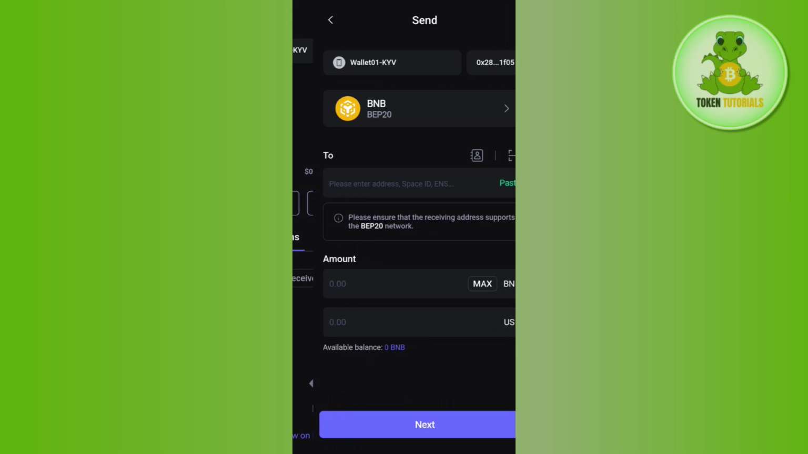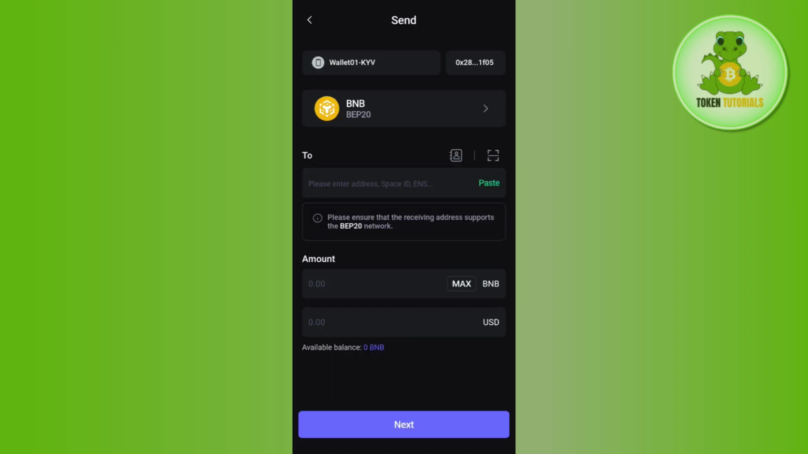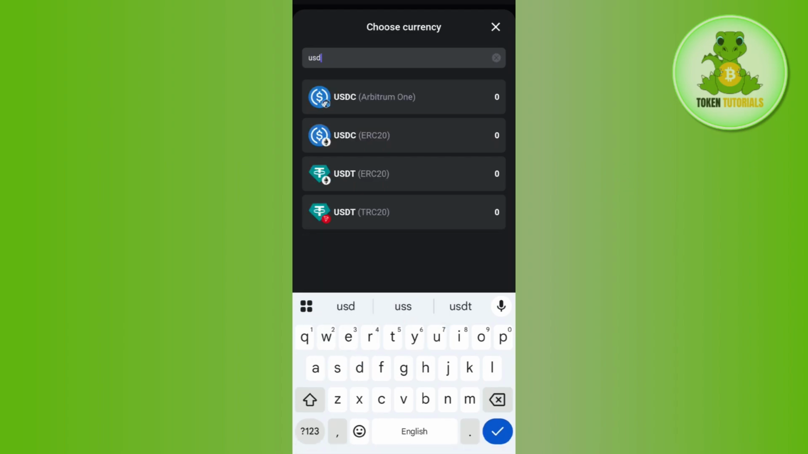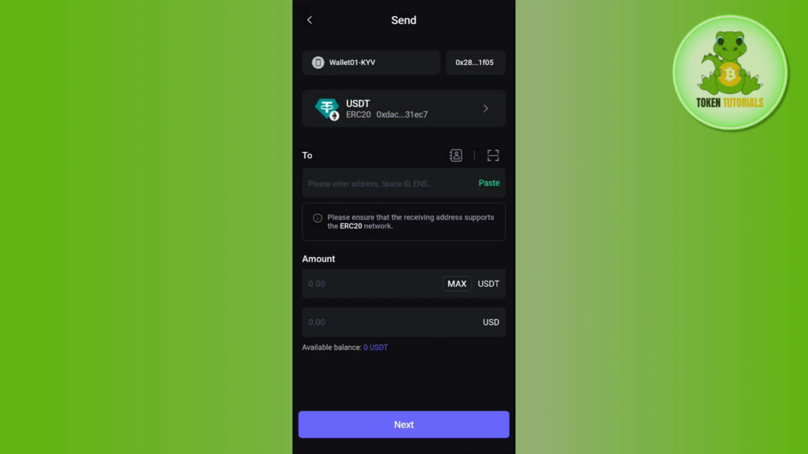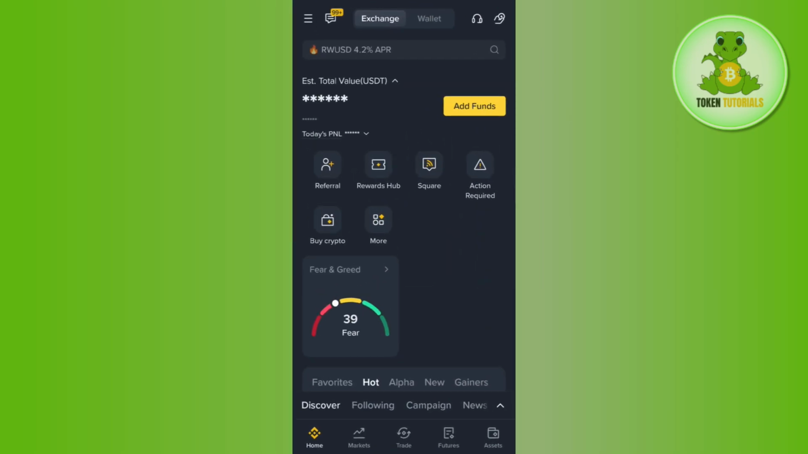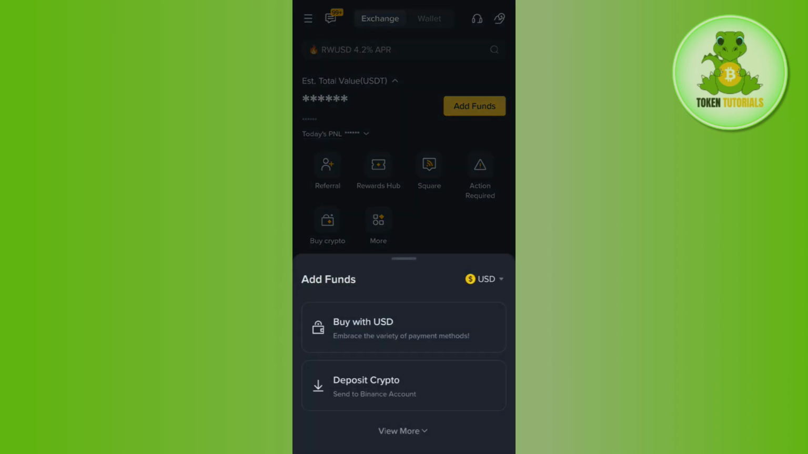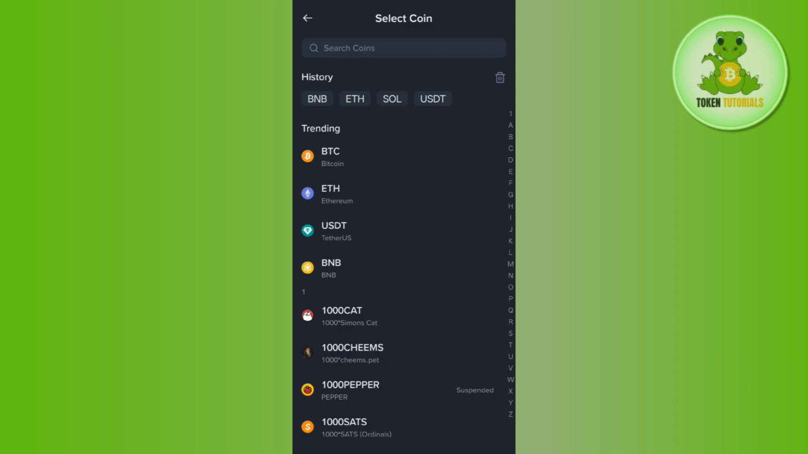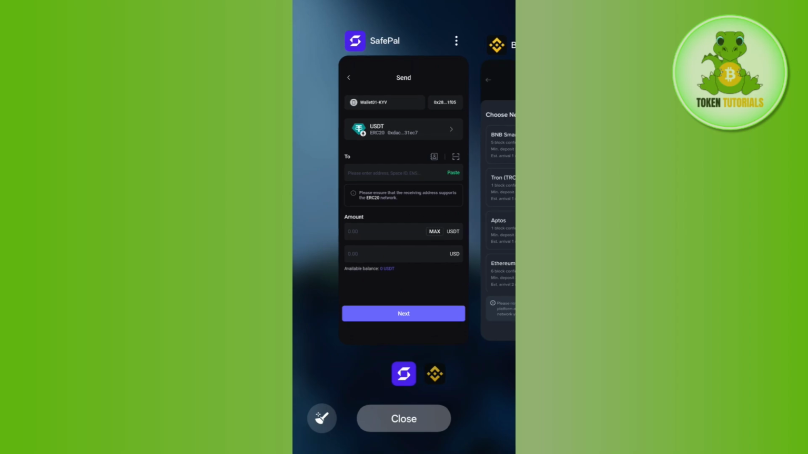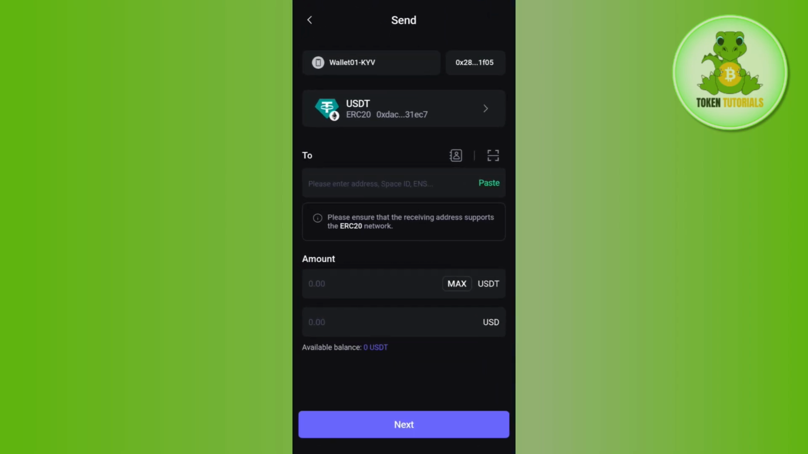After that, you need to simply fill out this form where in the to section you will have to enter the address of that particular exchange to which you are basically sending your USDT. So let's say you are sending it in your Binance account. So simply launch your Binance application, then tap on the option of add funds. Over here, select the option of deposit crypto, then select USDT. After that, select the same network that you have selected in your SafePal wallet, which would be the ERC20 network.